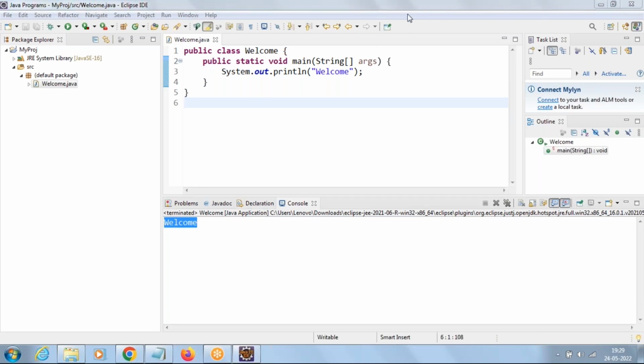One more way of running is the green symbol in the shortcut toolbar. Even if you click on this symbol, the program is going to run for us. So there are different ways of running.